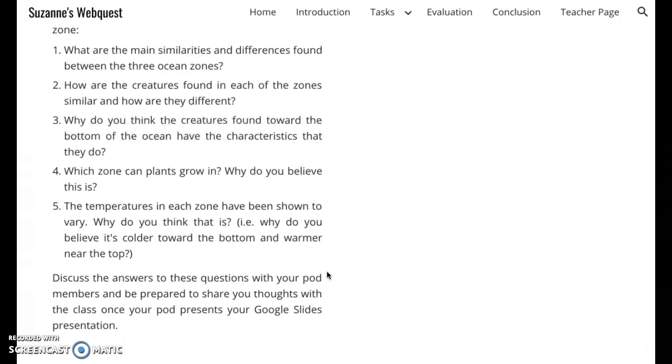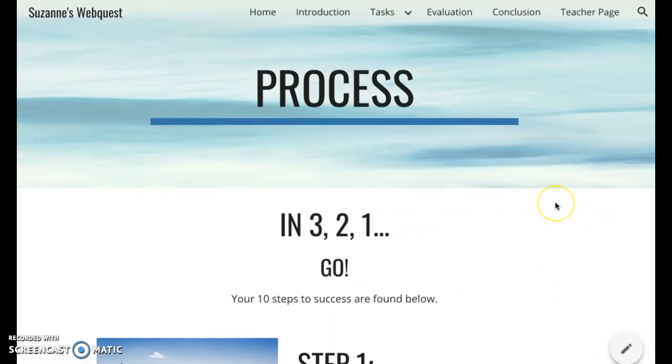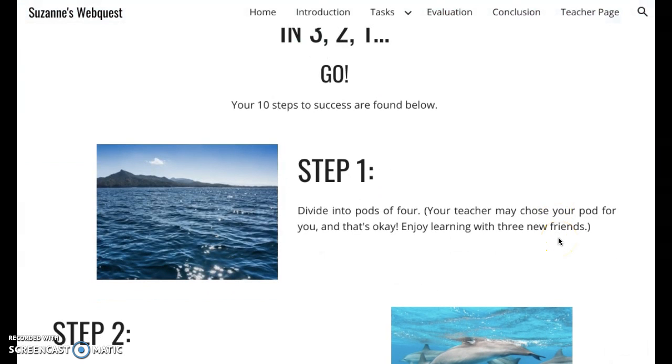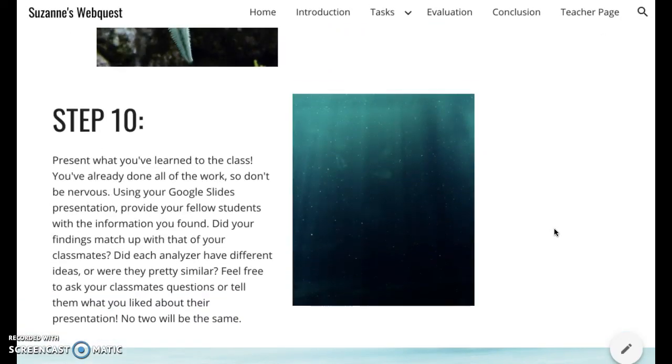So when you go to process, you have 10 steps to follow, starting from dividing into the 4 pods, or pods of 4, and then all the way to the bottom where they present their Google Slides presentation.